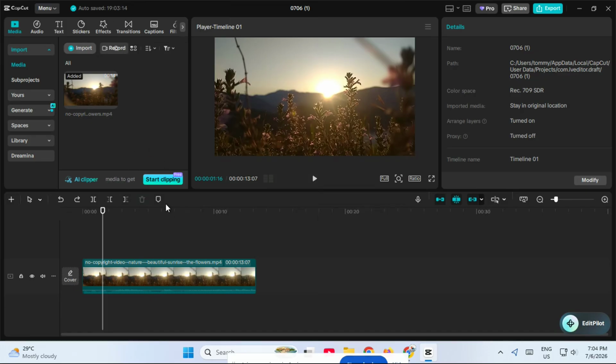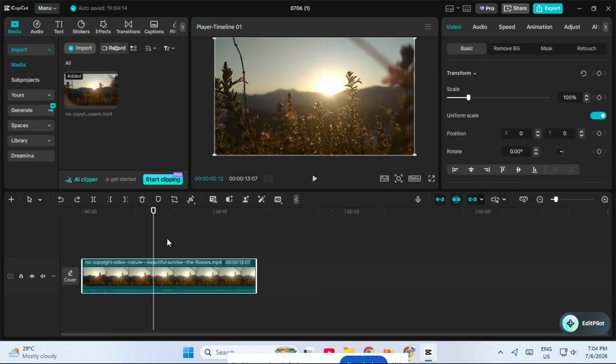Next, import the video you want to add subtitles to. You can usually do this by dragging and dropping the file into CapCut, or by using the import option inside the editor. Once the video is inside CapCut, drag it down to the timeline. This is important because the timeline is where CapCut will analyze the audio and place the captions in the correct spots.